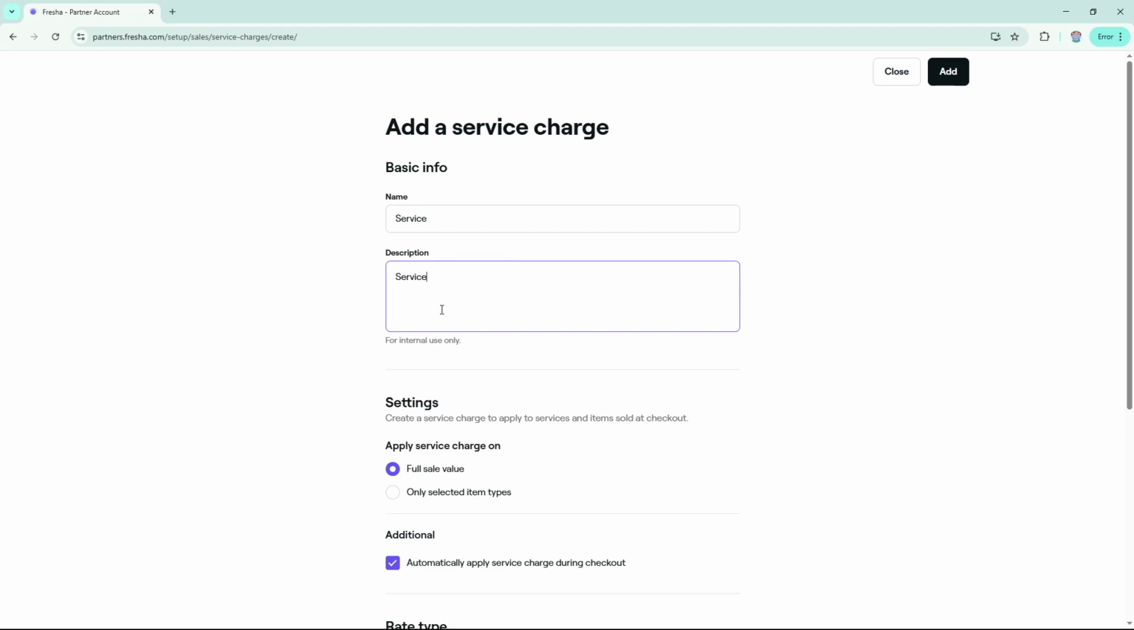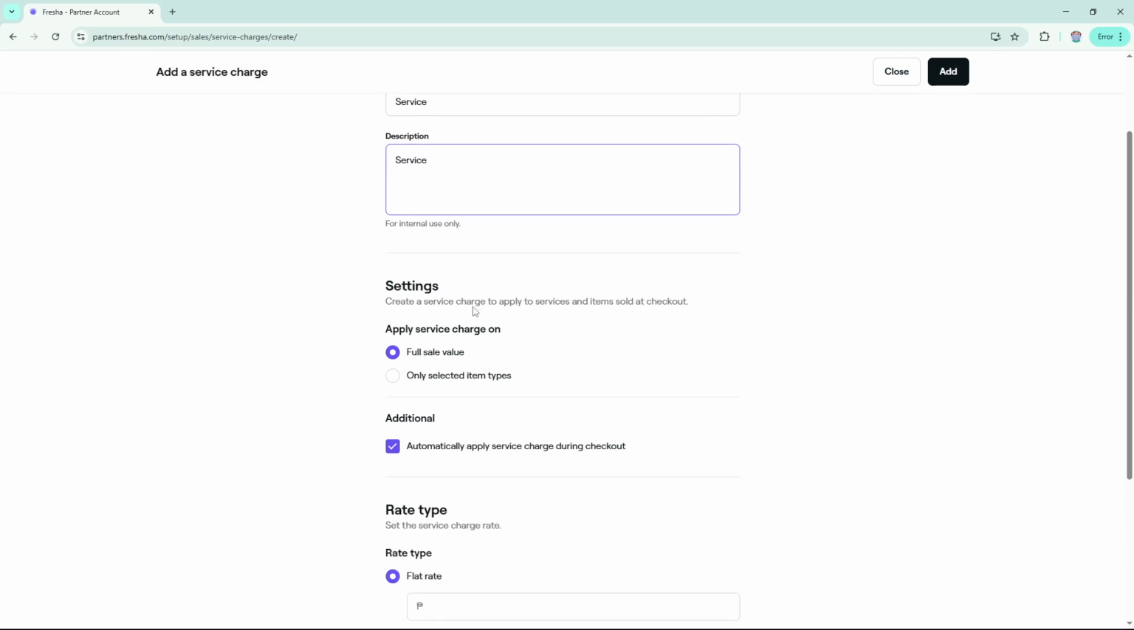Next, you'll need to adjust the settings to specify whether the service charge should apply to the full sale value or just to selected item types. This flexibility allows you to tailor charges based on different scenarios your business might encounter.